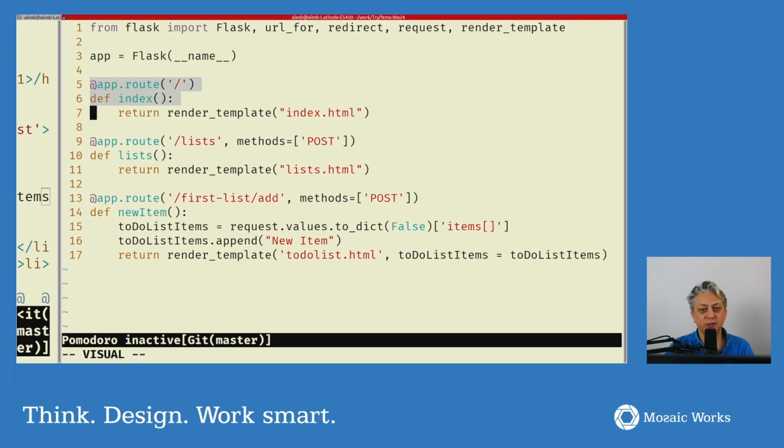What we have is a route for the default, so for /, and it just renders the template index.html, which is the one that we've seen. We then have the route for /lists. This returns the template for lists.html without any variables. And then we have first list /add, and this does a few things. First of all, it gets the values, converts them to a dictionary, and gets the items array. That's how I figured out how to call this. And then we append a new item to the items array, and we render the template to do list.html, the one that we've just seen on the left, with the variable to do list items equaling this one.